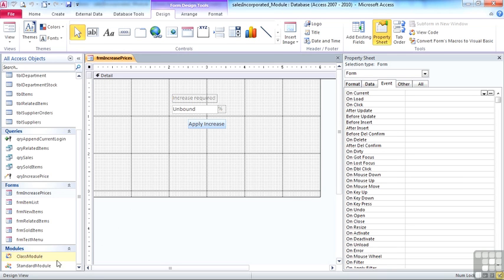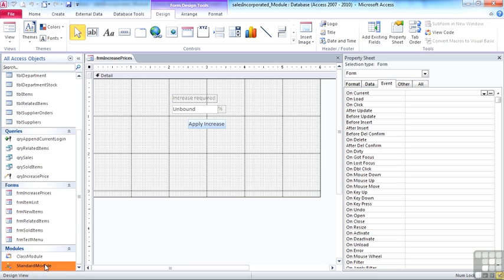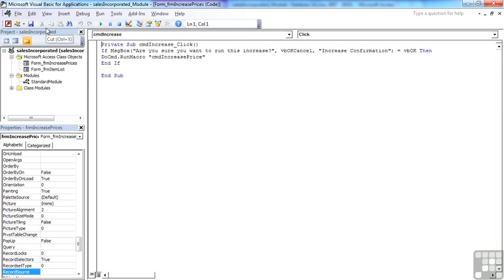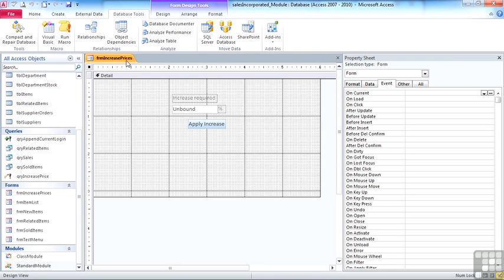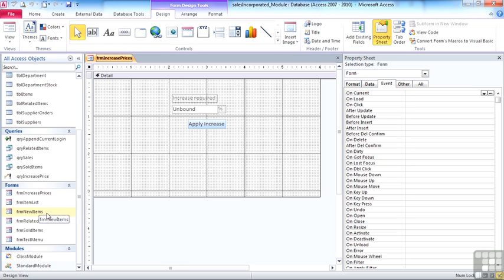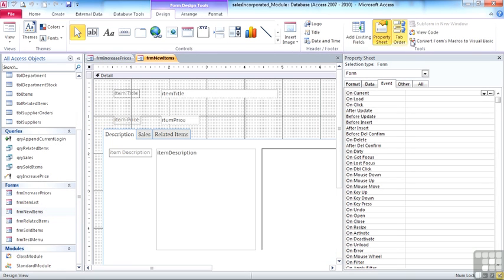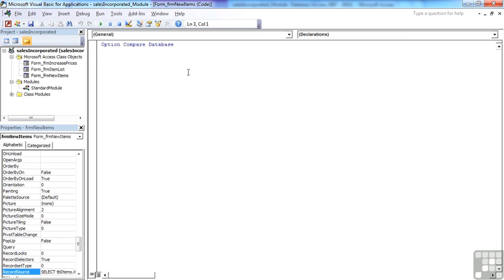So that's either through the standard module down here, and you can have a number of these standard modules. Through the Database Tools, choose Visual Basic Editor, and that will take you into the Visual Basic Editor where you can access the standard module and all the class modules. Or let's close that. We can go to a particular object. On the Form Design Tools Design, we can choose View Code from here, and we'll see the code for that object. So let's choose a different object, frmNewItems, Design, View Code, and there's actually no code behind that particular object.